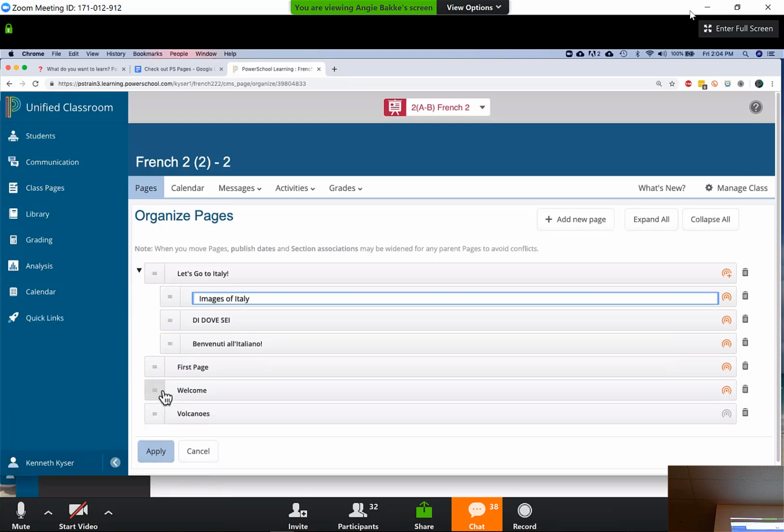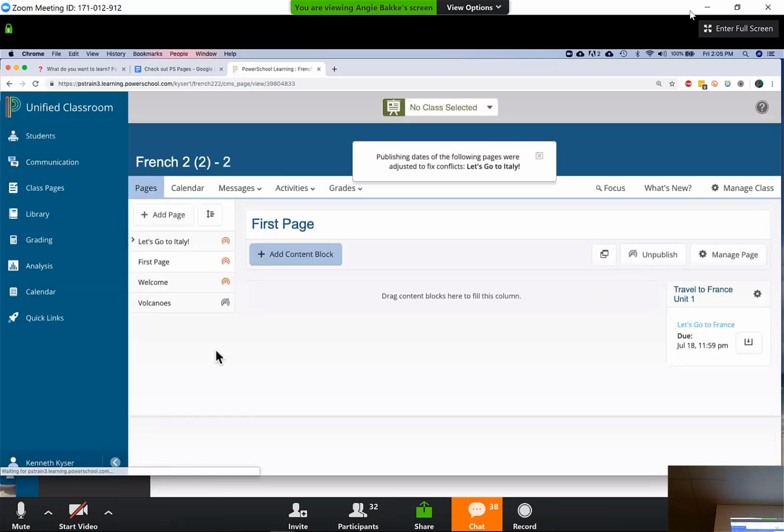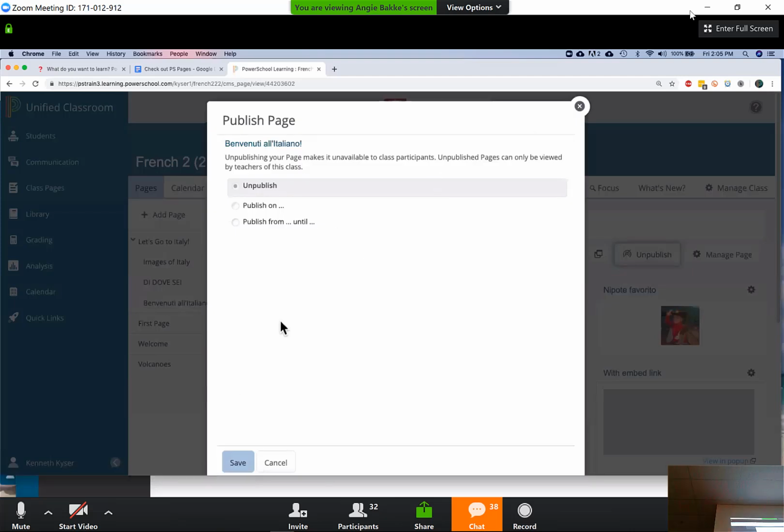And I want you to notice too that if this first page, let's go to Italy, is published, these over here will take on the same permissions. So if I don't want that one to be published yet, I can come here and either click on unpublish, which is not working for me, but I'll show you how to do it anyway. I click apply, and now you can see that I have these subpages. If I want this one to be unpublished, I click on that page, and I unpublish the page.